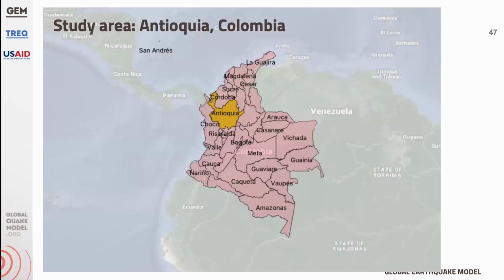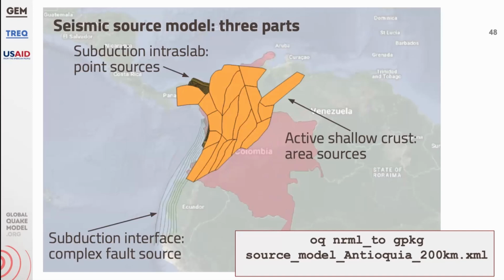What will this look like in QGIS? We're looking at a study area similar to what was used in the scenario examples, Antioquia, Colombia. And we're going to plot the seismic source model in QGIS. The way that I created these shapefiles that we'll be looking at is using a command, oq nrml to geopackage. This is a really useful OQ command for you to have in mind.